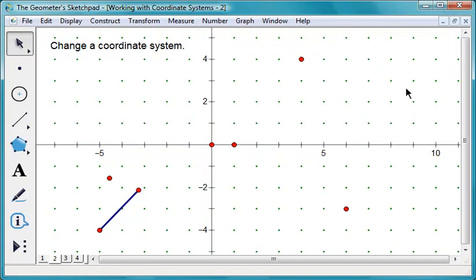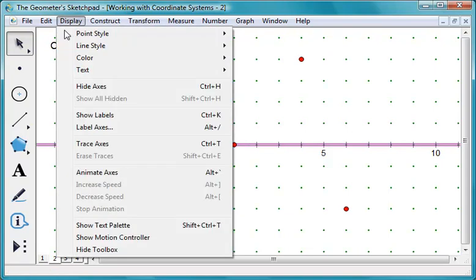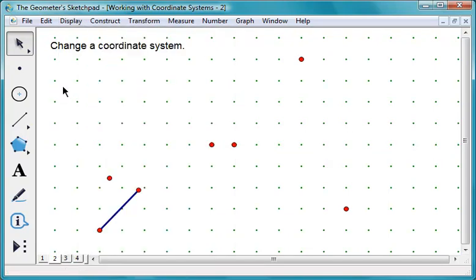To hide the axes, select them and choose Display, Hide Axes. You can still use the unit point to change the scale of the grid.